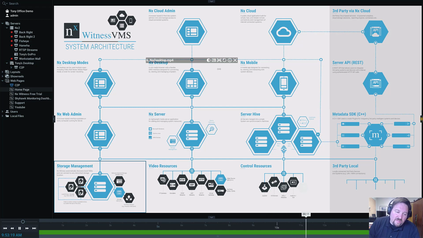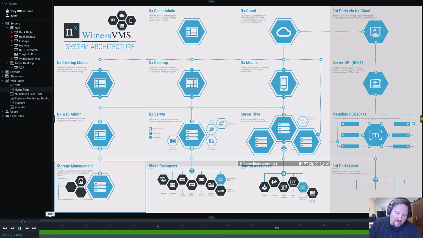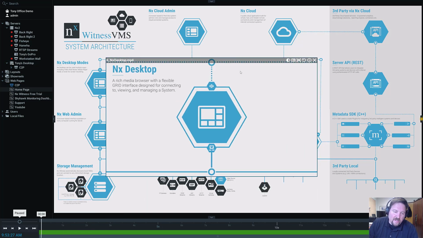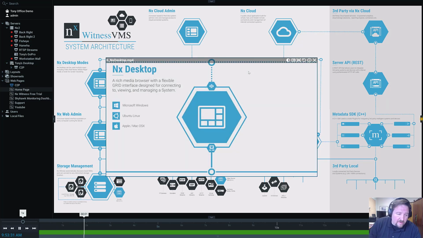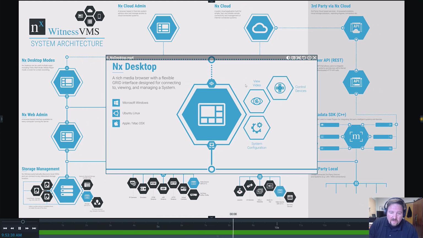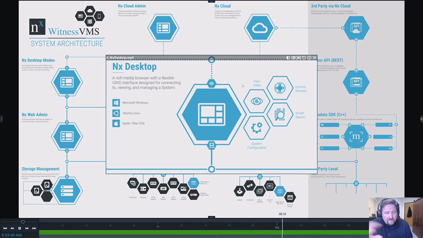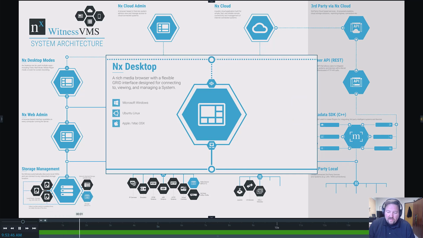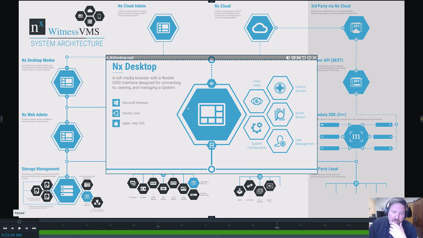In terms of controlling the system, now you've got the servers installed and they're going out and finding the cameras and the control resources, and they're managing the storage. You need to be able to log in, see the system and control the system. So the desktop client, which is what I'm using right now, is a thick client, rich media browser, with a flexible grid interface, which you've seen because of the layout here, and it's designed for connecting to, viewing and managing systems, right?